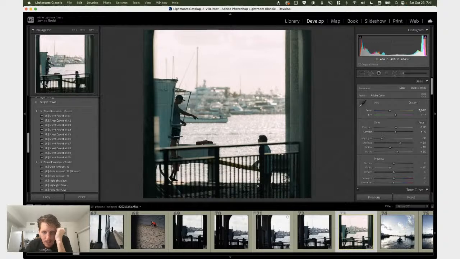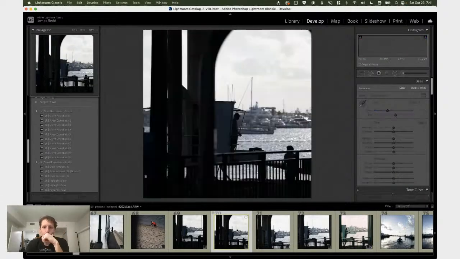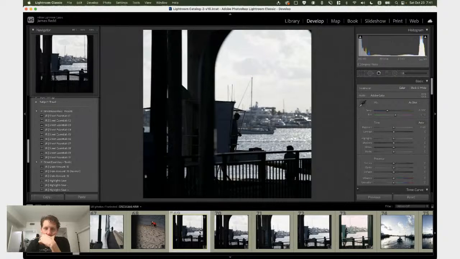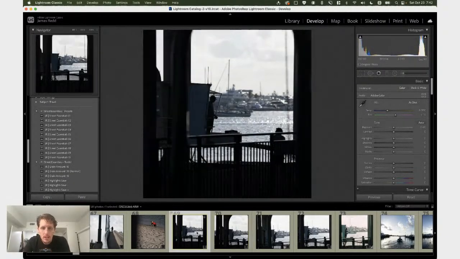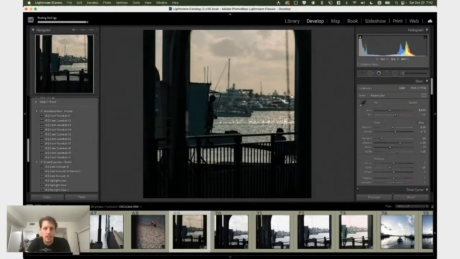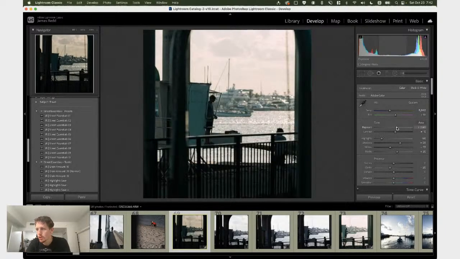Yeah, I wish this guy was a little bit higher, right? This one, yeah, maybe I could see if this one could get interesting, and I could pull the exposure up.